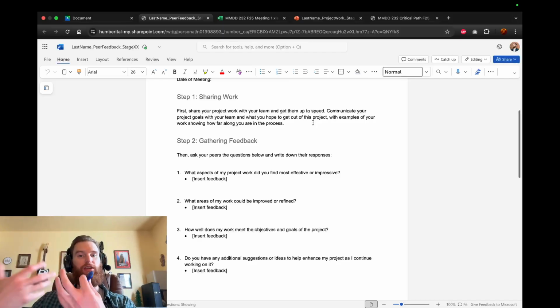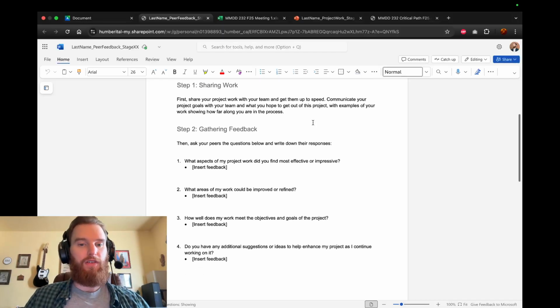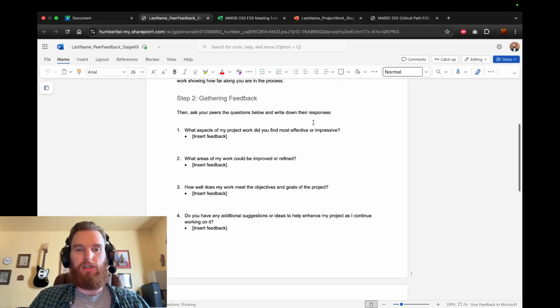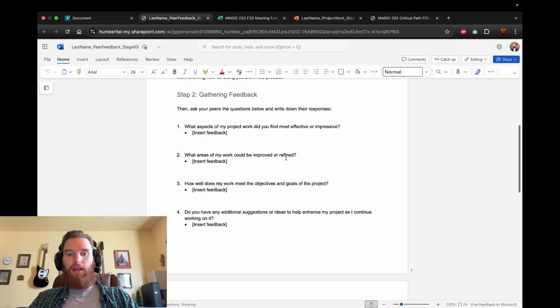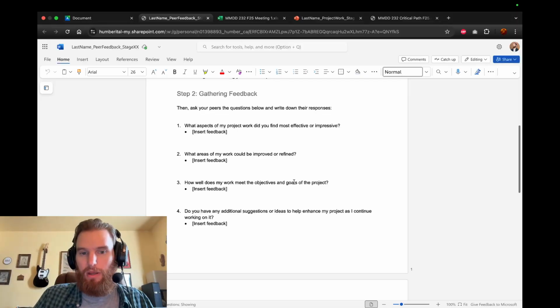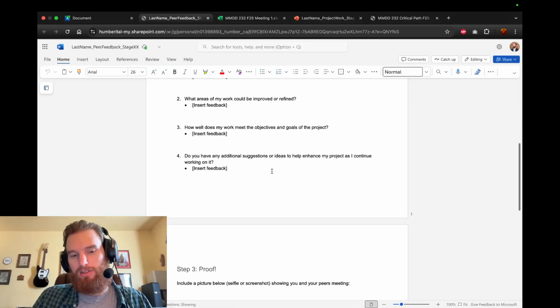So you'll kind of present your work to the group, and then you'll gather feedback. You'll ask questions. You'll say, okay, what aspects of my project did you find most effective or impressive? What could be improved or refined? How well does it meet the objectives and goals of my project? And any additional suggestions or feedback.